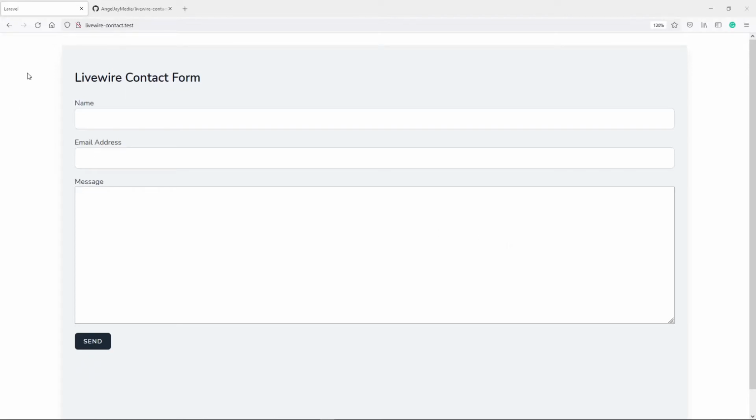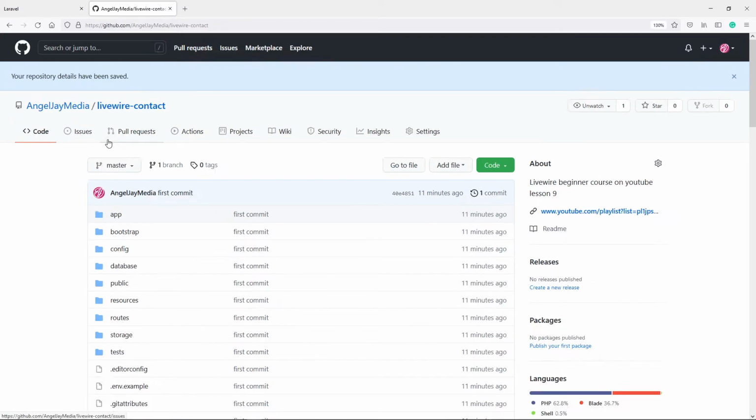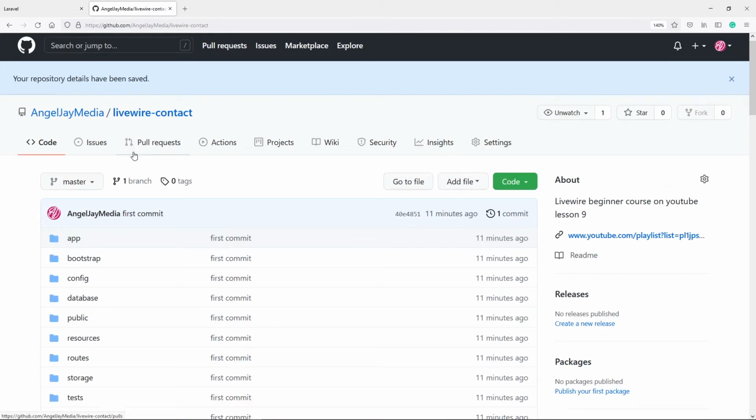So in this one we're going to be building a Livewire contact form, with all these fields, and do some validation and all that kind of stuff. This form is available to clone, so I've created the repository for that.